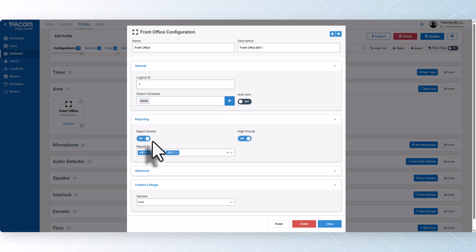Below that, you'll see reporting. So this is just saying, do you want events to report for this area? And we do. By default, that's turned on. You'll see high priority is also turned on. This is just talking about the SIA protocol and how it assigns high priority signals to the monitoring queue.